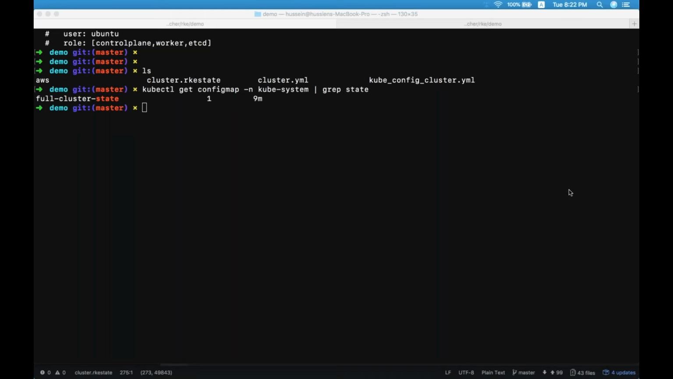Let me see another question. Is RKE using kubeadm in the background? No, we don't use kubeadm. We use our own installation provisioning workflow. It's written in Golang, and you can check it out on GitHub.